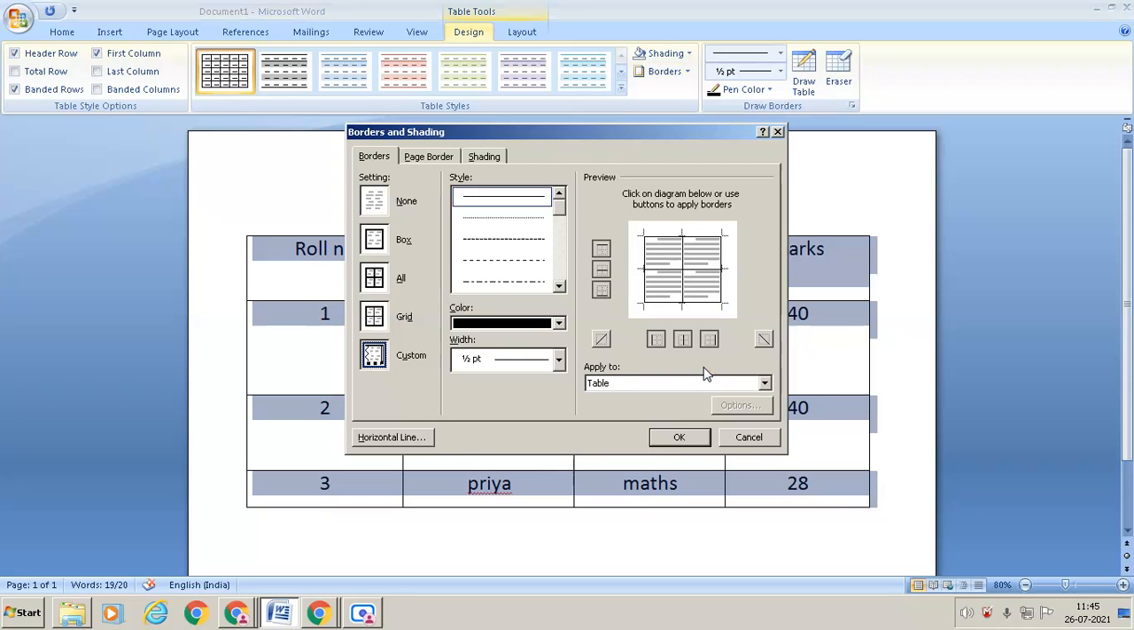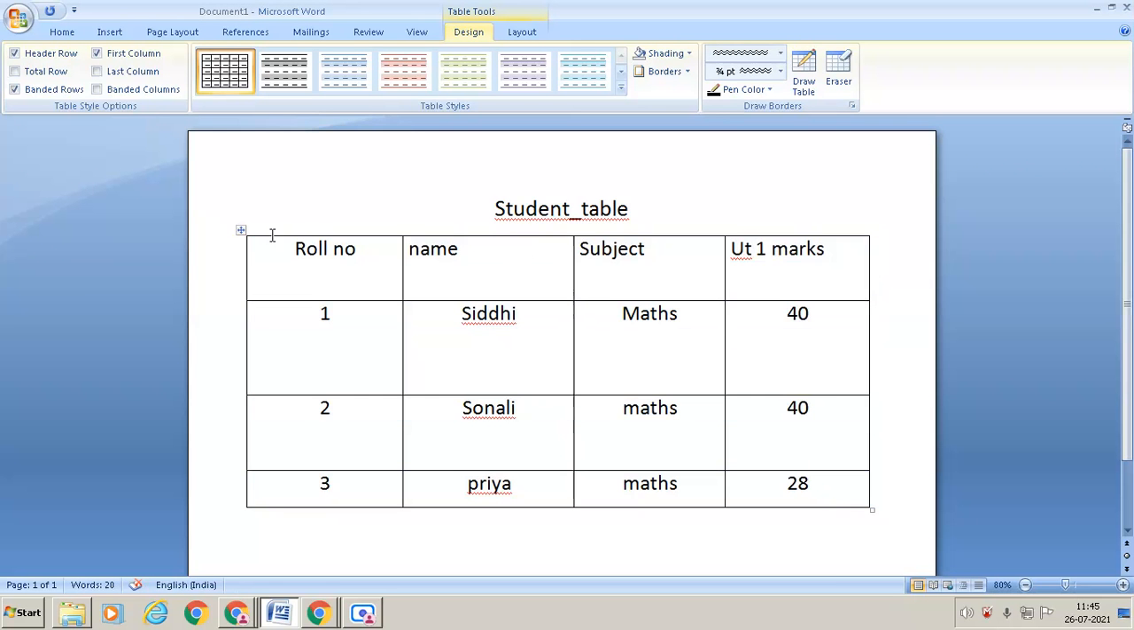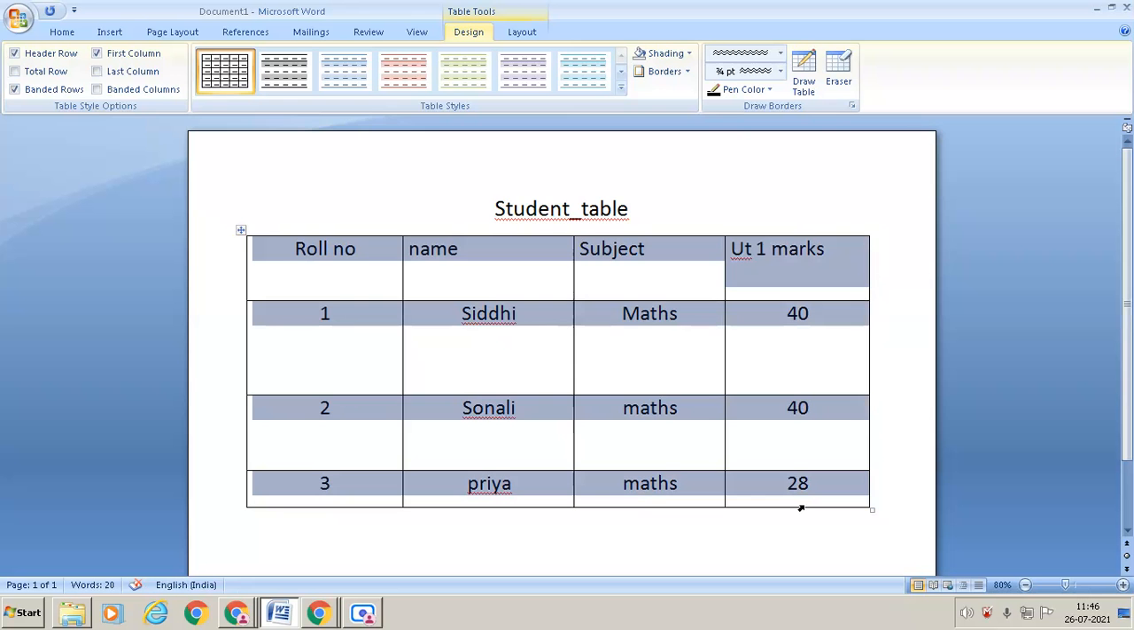Also, if you click on Borders and Shading, there are so many options you can see. As you can see here, the different borders are present. You can select whichever border you want to take from here. So now I'll select one border from here. I'll select this one. After selecting, just click on OK. The border will be changed.